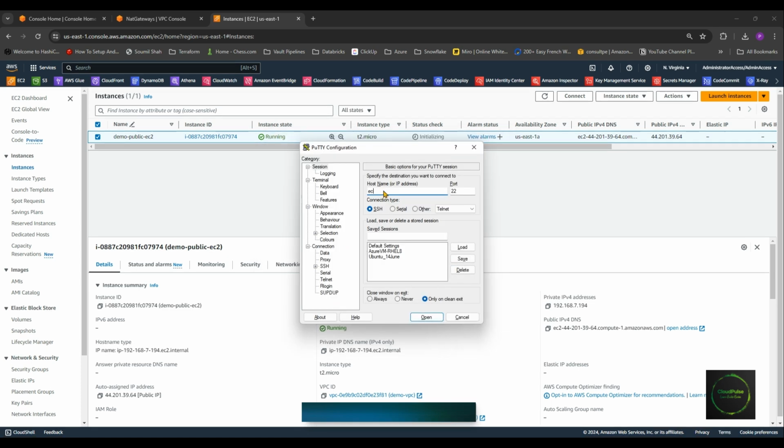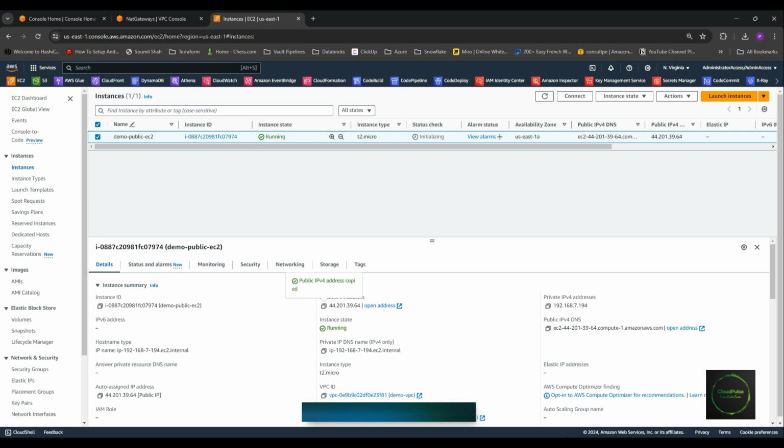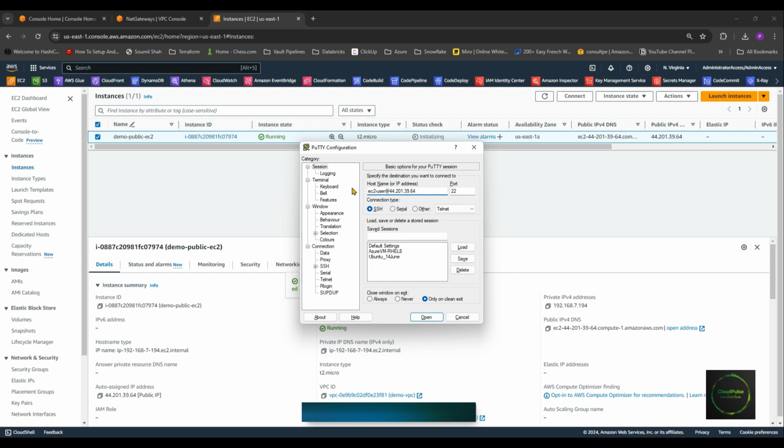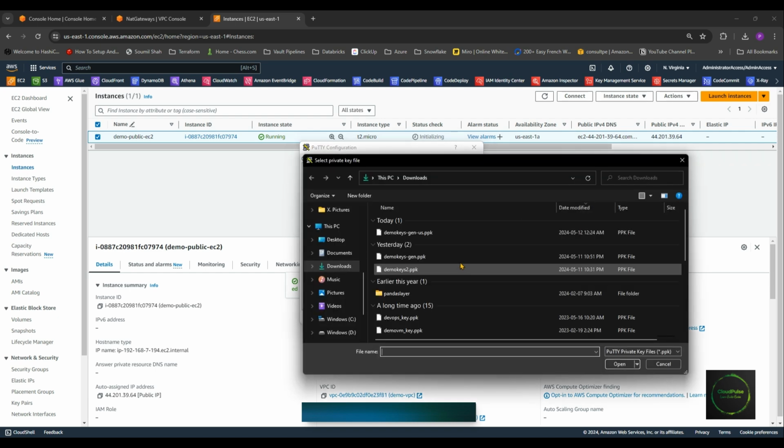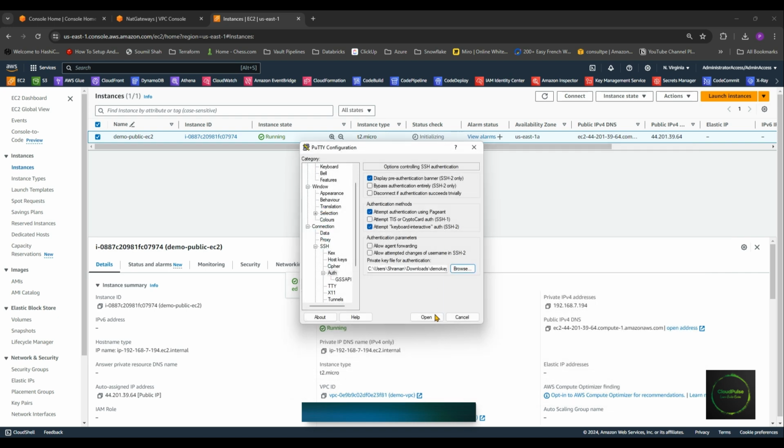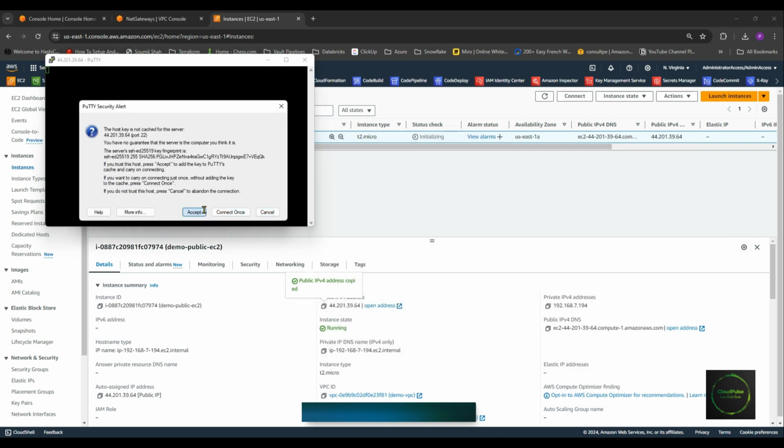Here we can use our hostname, that is ec2-user at our public IP address, which can be found on your instance details in your AWS console and can be copied from there. Once you have put in your hostname, you can select your converted PPK key and put it here in SSH and Auth. Once you have done all these configurations, you can SSH into your instance and start working remotely.